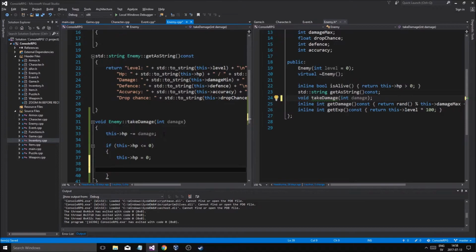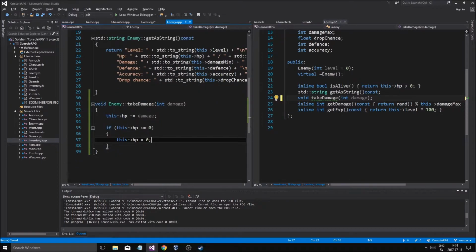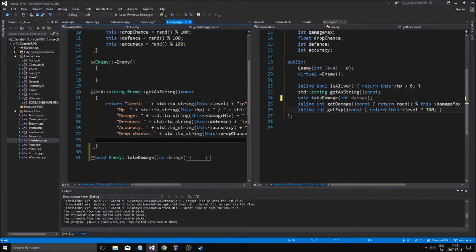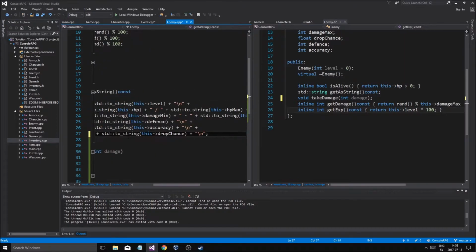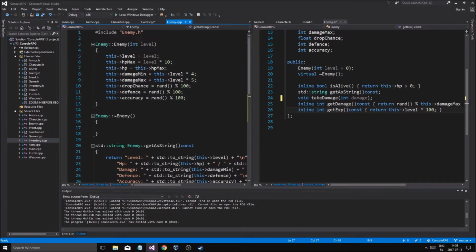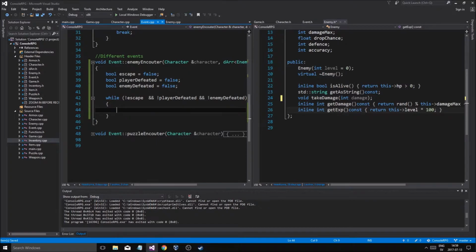What else do I want to do? We can do stuff in here if we have to. We can keep it like this right now. Get EXP is fine. Let's just leave it at that for now. Drop chance, whatever, we'll just leave it at that. Enemy accuracy. Okay. Well, while escape, player defeated, enemy defeated.